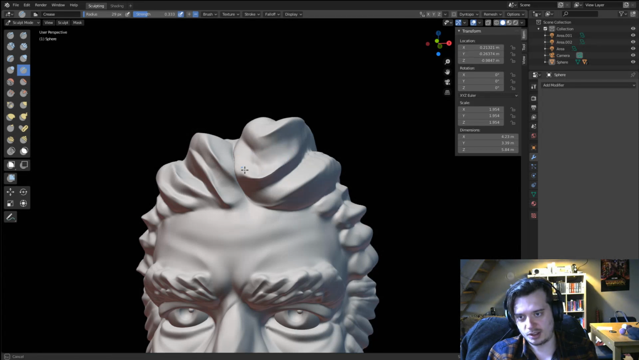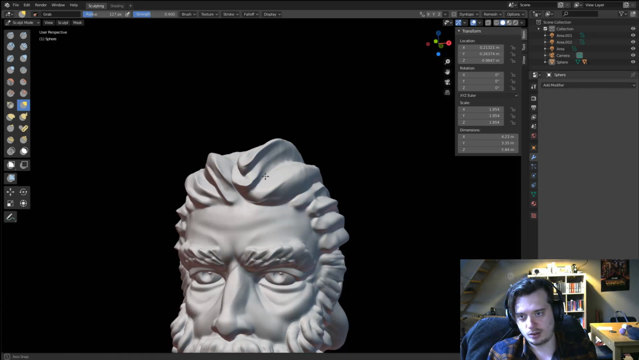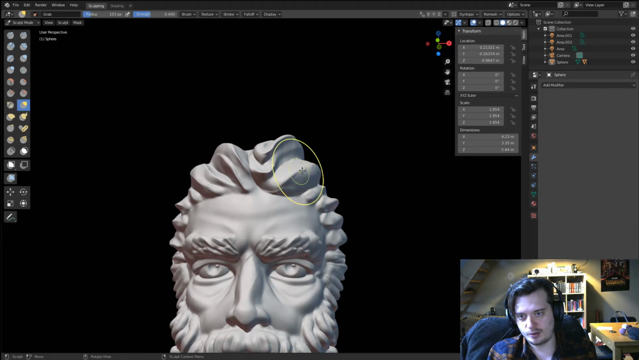Yeah, I'm stretching the polys too much here. It's a bit of a mess. Let's just grab them and push them a little bit more in a curve. There we go.